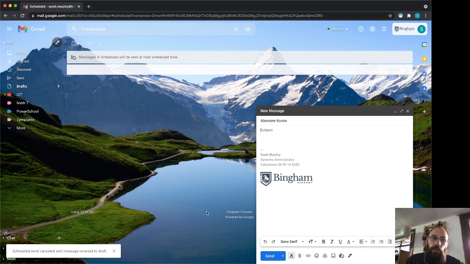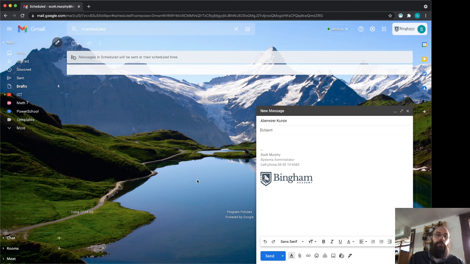So hopefully you found this helpful. There are tons of other customizations you can do for Gmail, so I encourage you to just explore it and maybe you can find something that works for you.